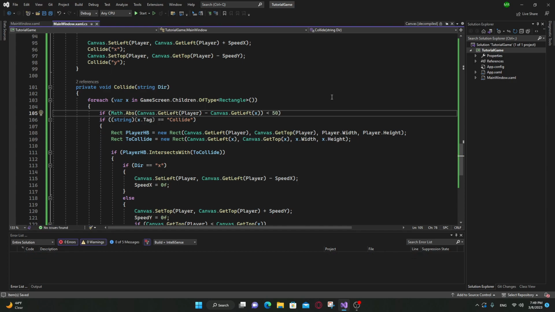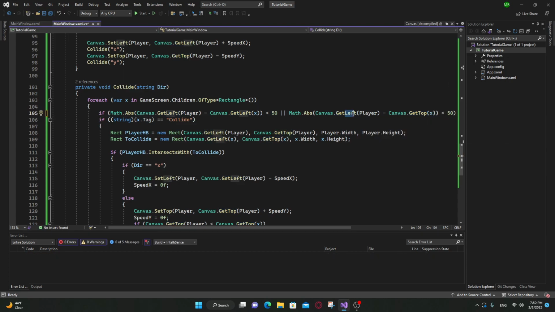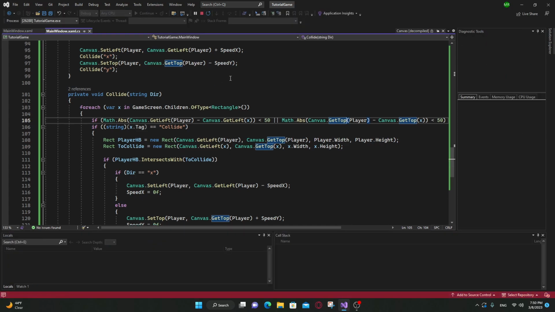This will not start calculating until the player has gotten close enough to the object on either axis. But now you're going to say, we haven't calculated the y either, which is why we're now going to calculate the y as well. Copy and paste that. Let's switch the get left to the get top function, and that's about it. If you run this, things should be slightly smoother.